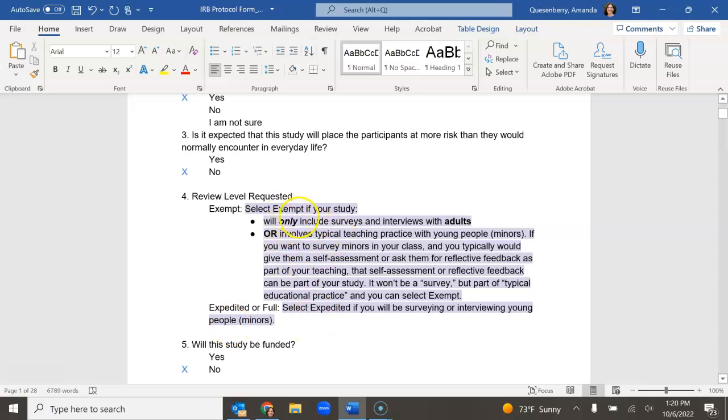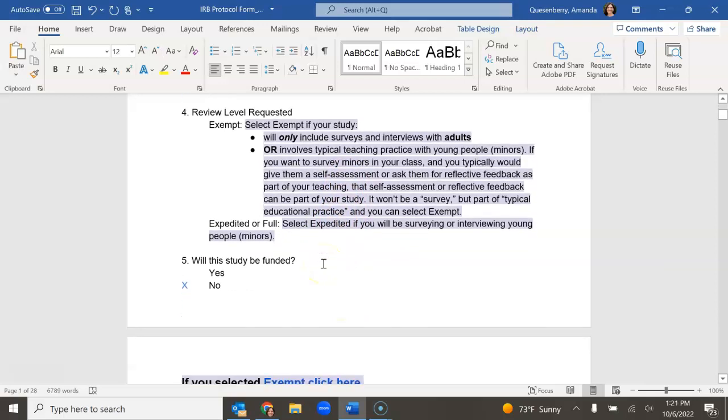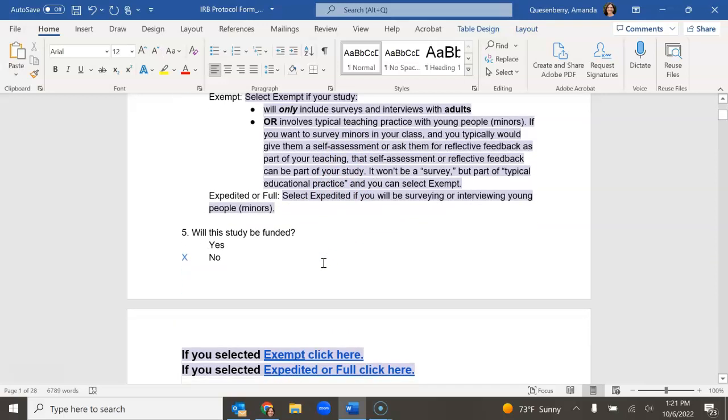So like I said, if you're just doing surveys, interviews, those types of things with adults, you're doing typical teaching practices, like say you are collecting work samples from your students and you're not doing anything different than you would normally be doing other than looking at those work samples for the use of research, then you wouldn't have to go to that expedited level of review. Okay, so those are things to think about. If you're still not sure when we get to that point, you can make a note or a comment and we can figure that out together.